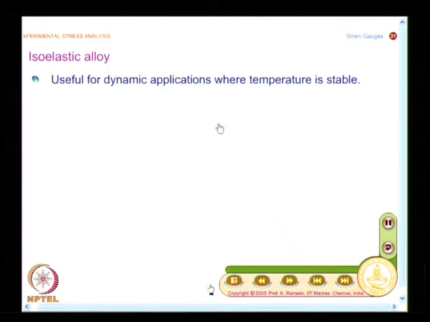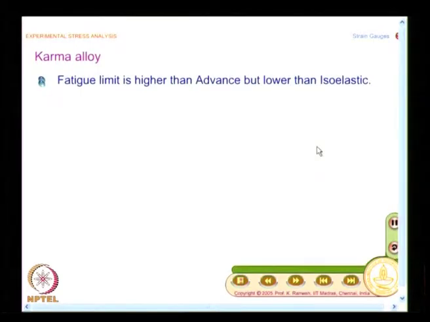Because it is poor in temperature effects, the general recommendation is it is useful for dynamic applications where temperature is stable, because these dynamic phenomena are very fast. So, even before you wink your eye, the phenomenon is over. In such fast applications, isoelastic alloy is advantageous. So, that is the advantage of using isoelastic alloy.